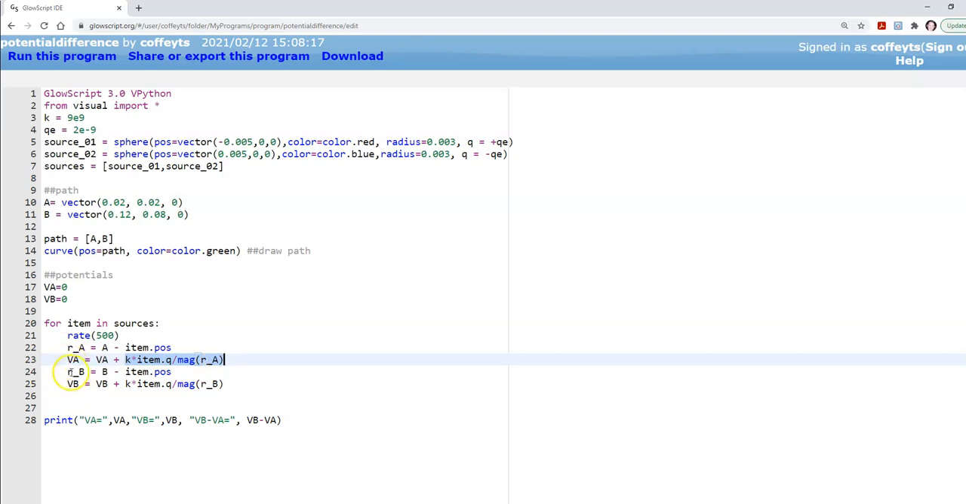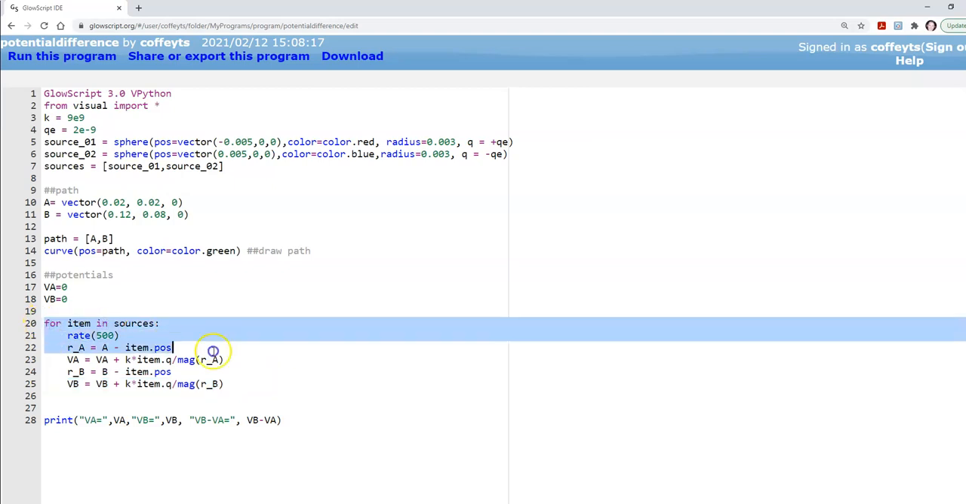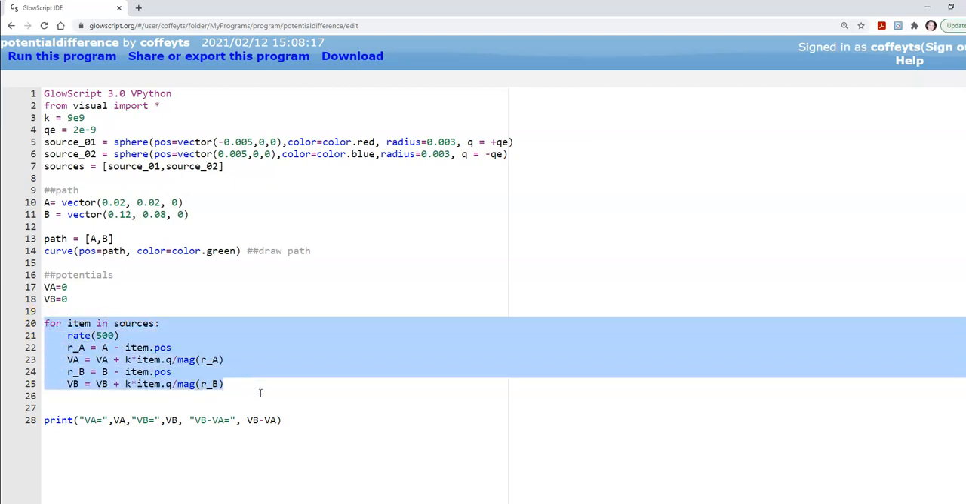Then I'm going to do the same thing, but for position B. I define my position vector, and then I calculate my voltage at B, similarly to how I calculated my voltage at A. This is going to run through, and every time it goes through, it's going to add on the effect to the voltage at points A and B for all the different sources. Now this just has 2 in the list, so I could have gotten it all over with without a loop, but like I said, if you've got a bunch of different source charges or a continuous charge distribution, this would be a better way to do it than trying to enter each one manually.